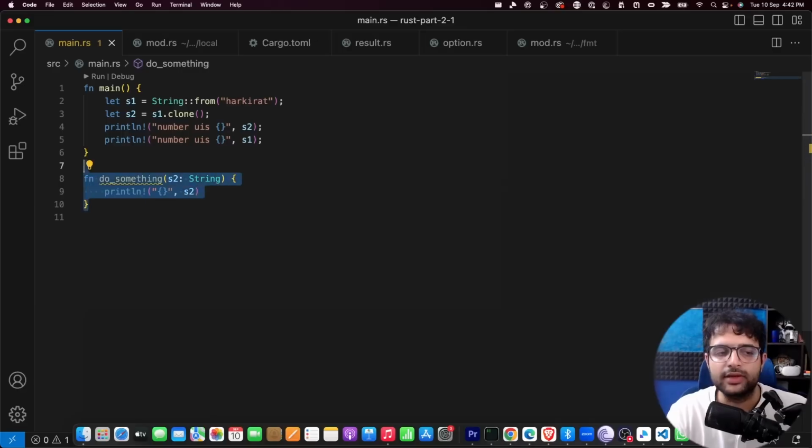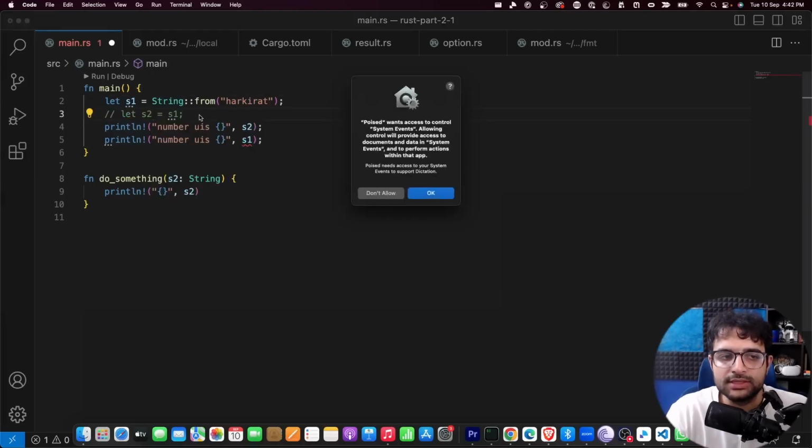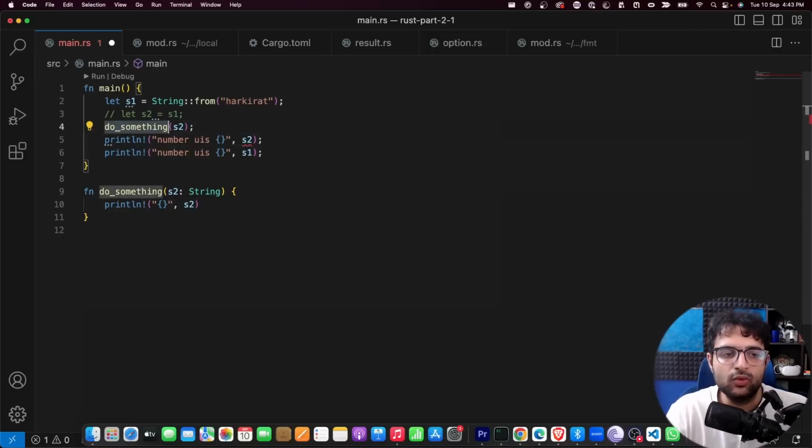I've just defined a function right now. When I do this, does the Rust compiler begin to complain? It does. What does it say? It says s1 has been moved to s2. This value is now owned by s2. s1 is invalid. The same thing happens if I don't do this. When I do this, do_something of s1, I'm not saying let s2 equal to s1. But I'm calling a function where I've defined another variable s2, which is pretty much doing the same thing. s2 is becoming equivalent to s1. So this s2 now owns that value.